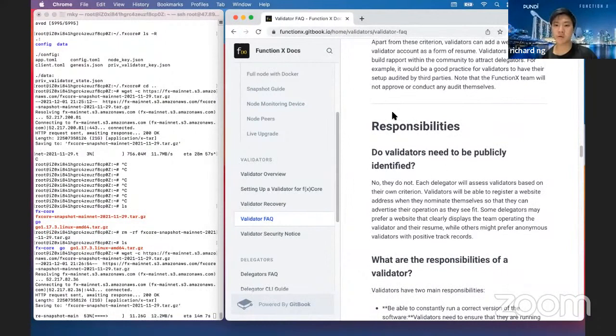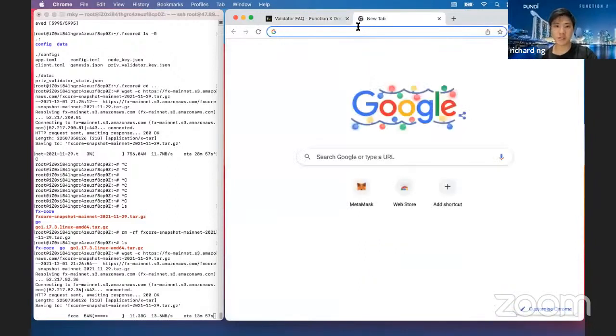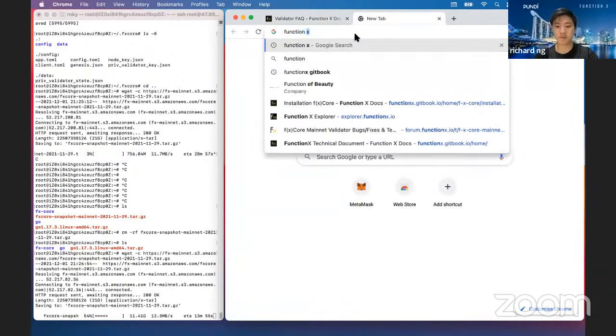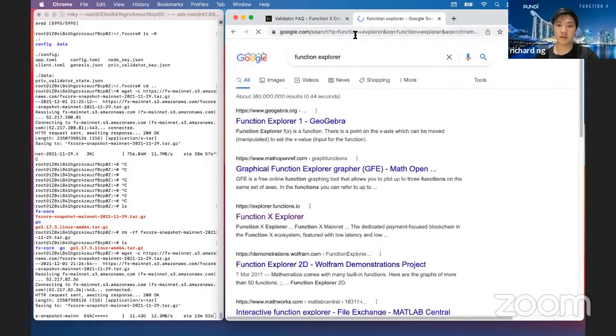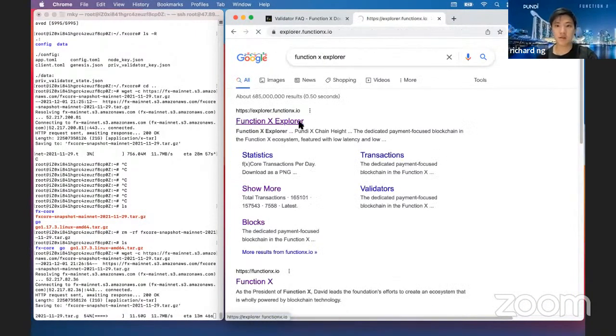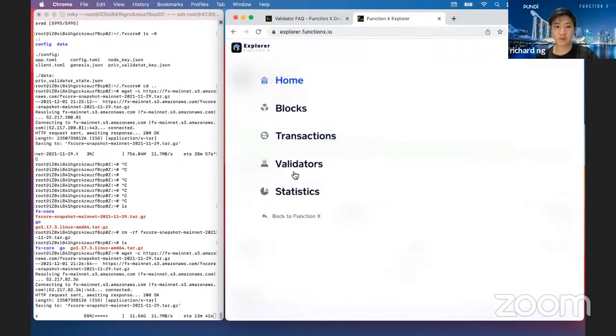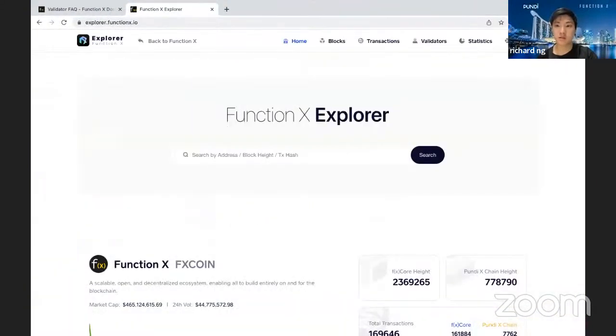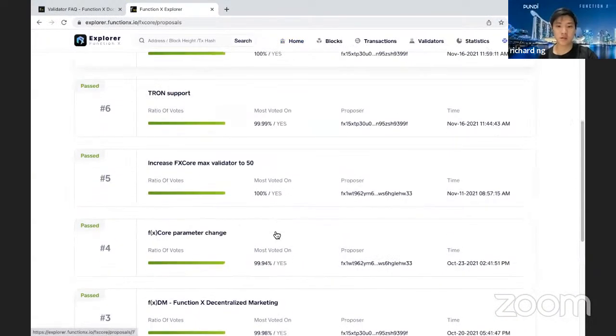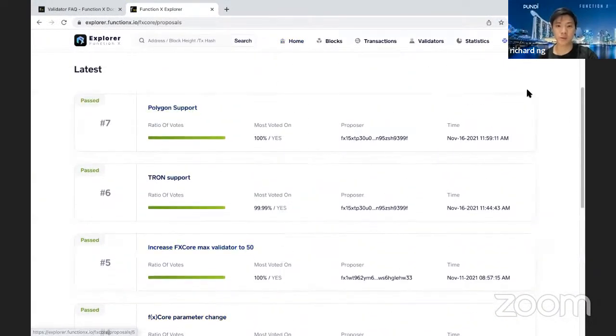Some of the responsibilities of a validator, as I mentioned earlier, is being an active participant in our governance. So let me just spin up the FunctionX Explorer. Just to show you the proposals, here are some of the proposals that actually went through.